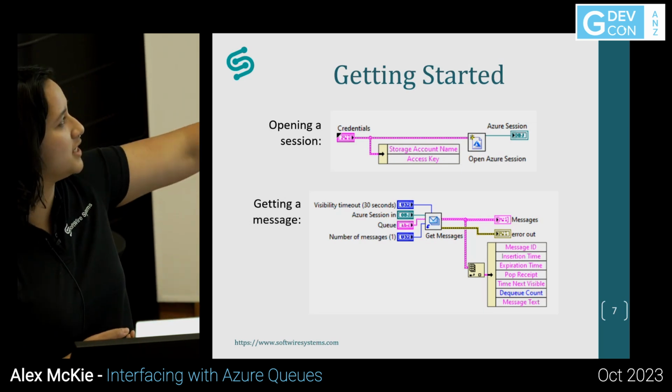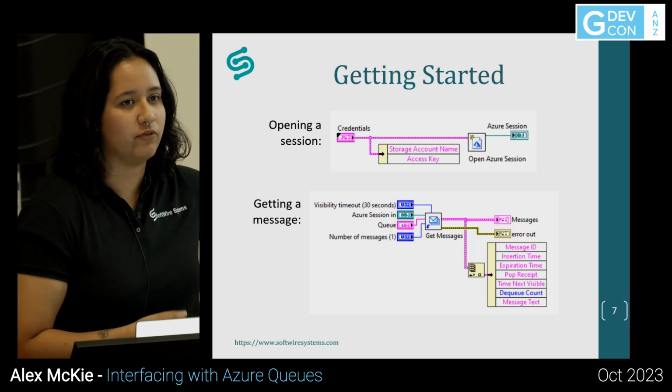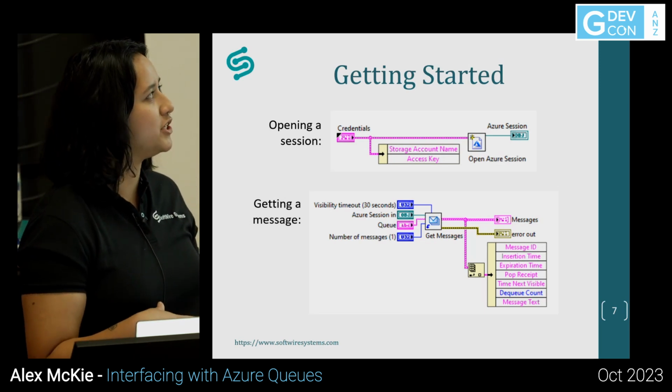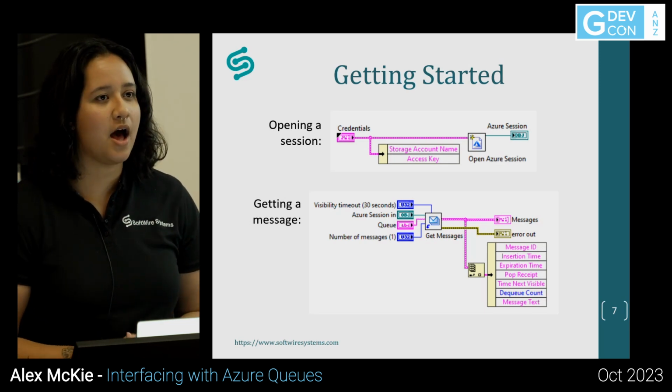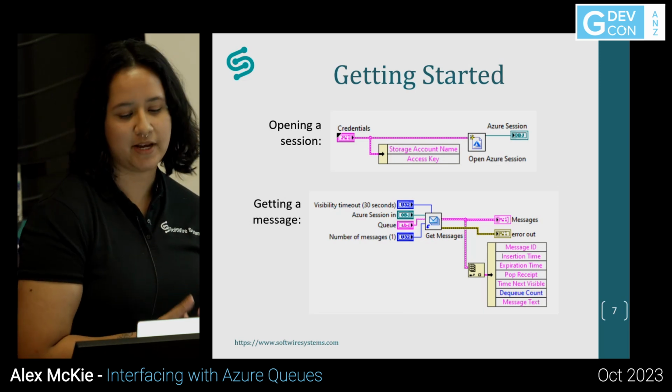That's what the toolkit uses to start querying to get information from a queue. And then here's just an example. If you were getting a message, the type of information that you can pull from the VI, and then use that to do certain things in your application or react to messages a certain way.